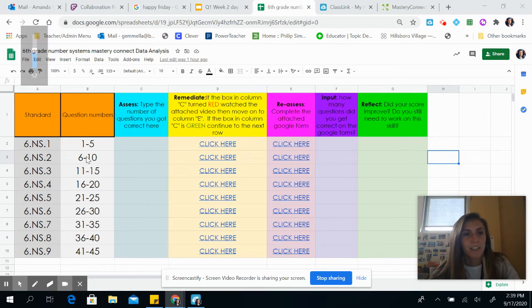Alright, hey guys, I'm going to show you how you should be filling in your 6th grade Number Systems Mastery Connect Data Analysis sheet, Google Sheet. So you should have found this on Google Classroom under today's assignment. The way this works is each column has a title. So column A, this is the standard. This is just the math state standard that those questions were addressing.